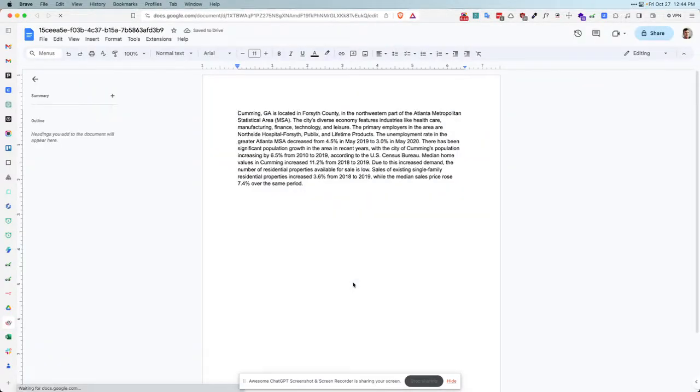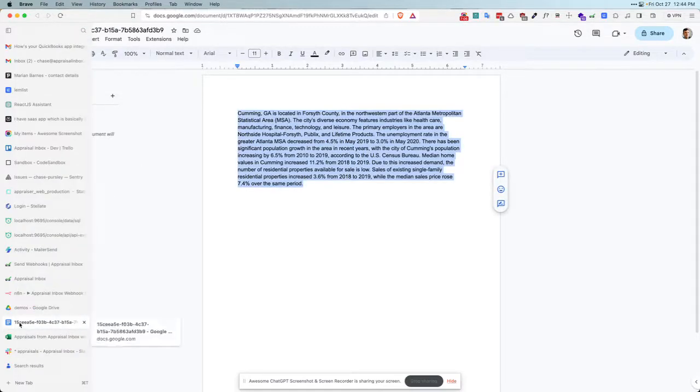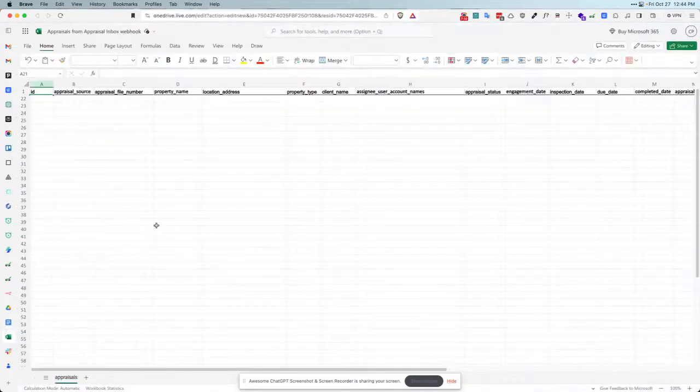And you can see here that this write-up was created by AI, or artificial intelligence, simply by pulling out that it's Cumming, Georgia. It pulled that out from the subject property address, and via an integration with ChatGPT, it was able to write up a little bit of an overview of Cumming, Georgia. And so that way you can have a head start on your narrative reports for the market area.